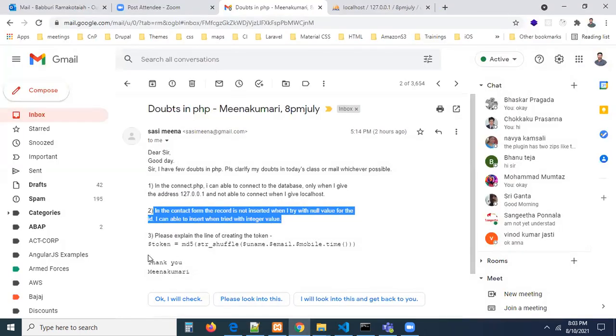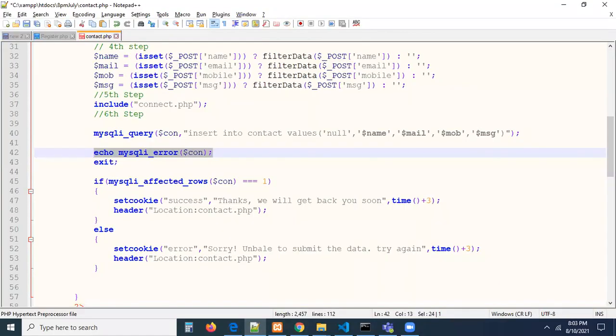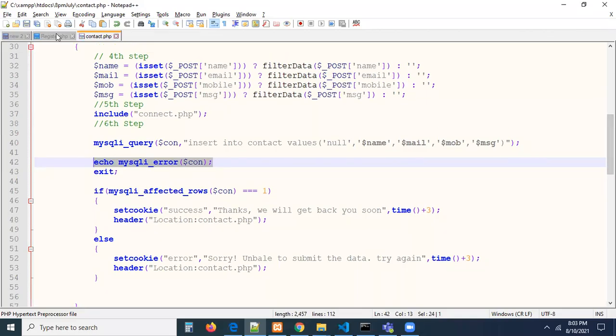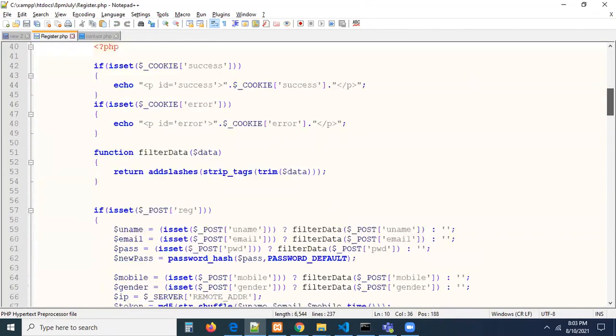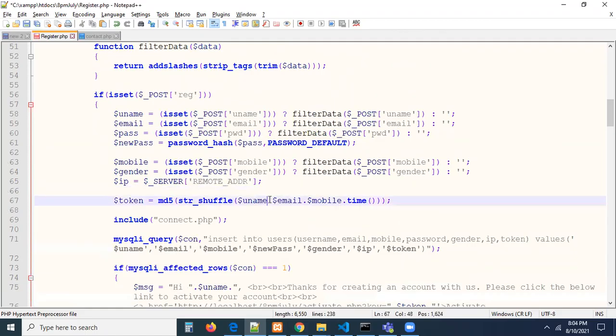Please explain. See here, I'm just using the concept of a token. What you entered in the registration form, I'm collecting. See, shuffle, right? What I am doing here? Where is the token? Yeah, you can see the dot operator is used here. Concatenation, right? These are the variables you entered: your name, your email ID, your mobile number, and the current time. I'm concatenating all together. Your name, an email at mail.com, some mobile number, and the current time. I concatenated. After that, I'm shuffling them.